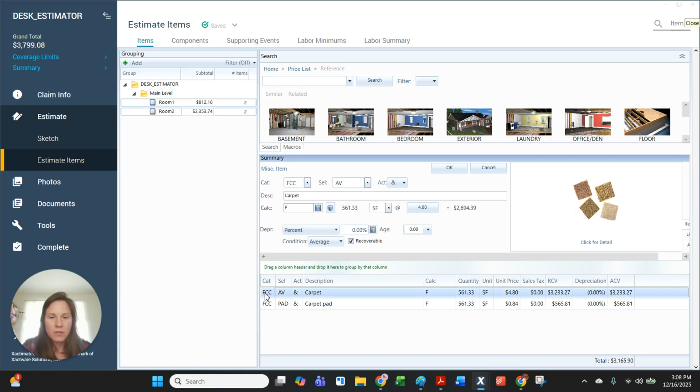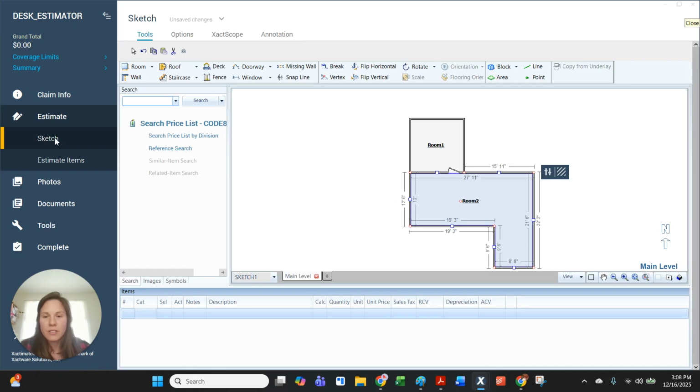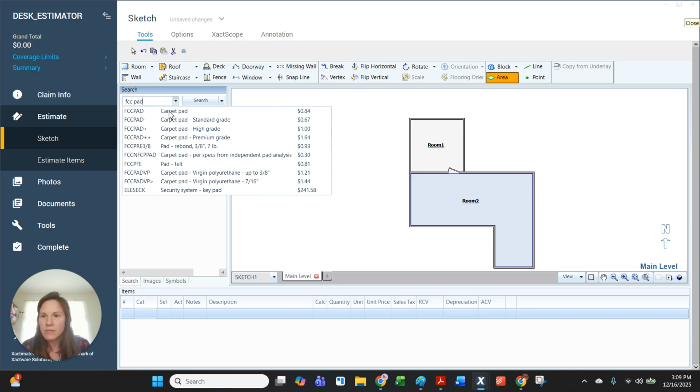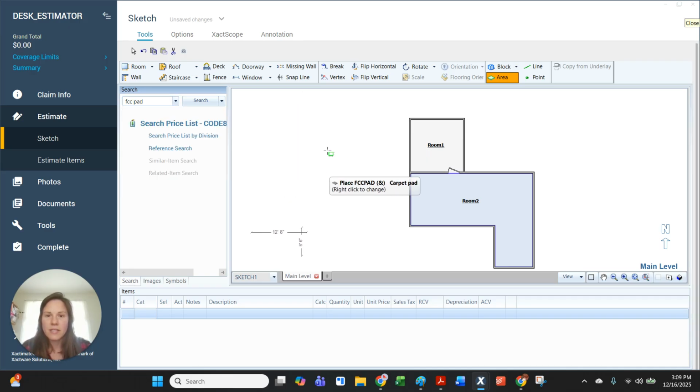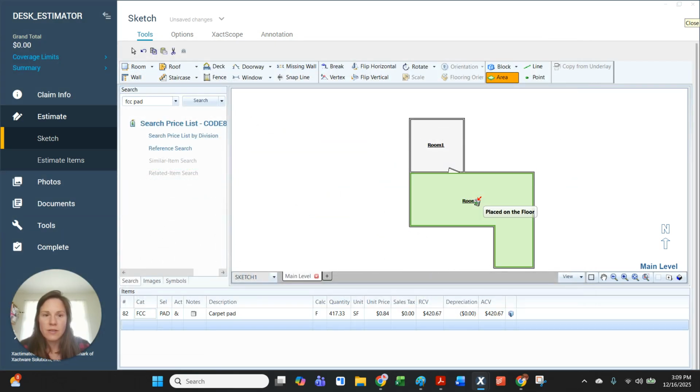So I'm going to now delete those and go back to my sketch. So let's go ahead and add our pad. And so what you do is search over here, find your item, click on it, and you'll see as you hover is your line item. So it's remove and replace pad. If you only had to replace, go ahead and right click and it'll give you some options here to change that. So I'm going to stick with remove and replace. And all you do is click in the room.